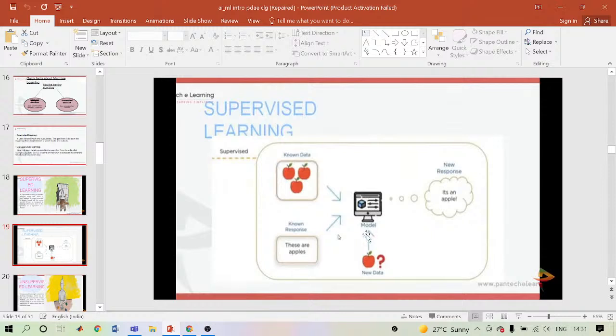And we are giving new data here, means a new question. One apple is given, so it should predict the output based upon the old data. Here these are apples, so when one apple is given, what is the response? It's an apple. So it gives the output in this form.